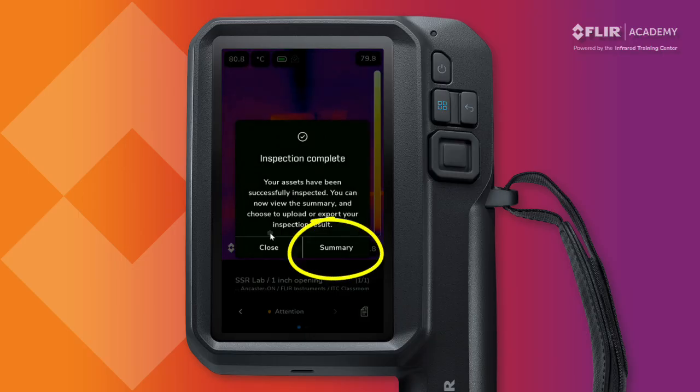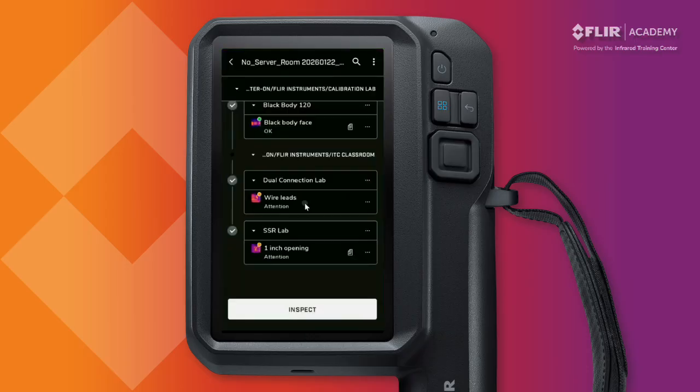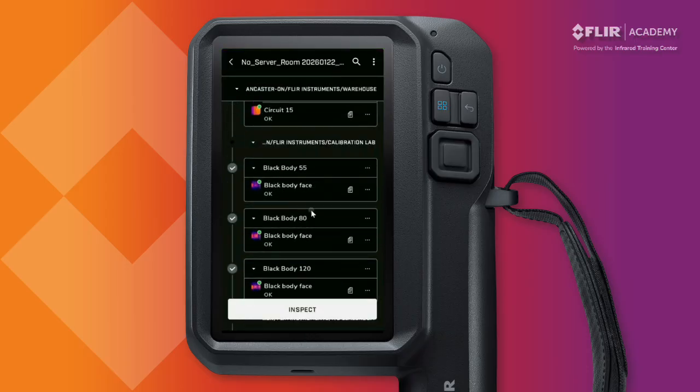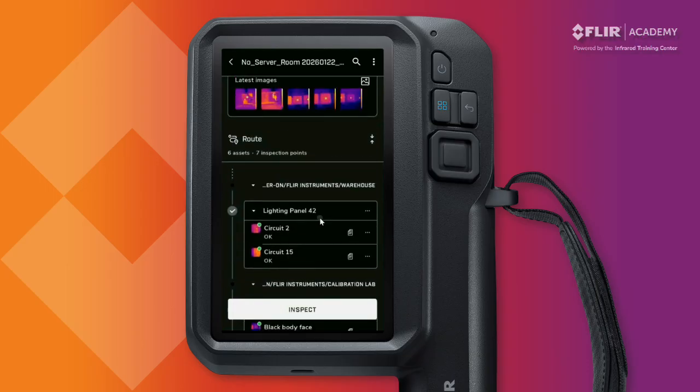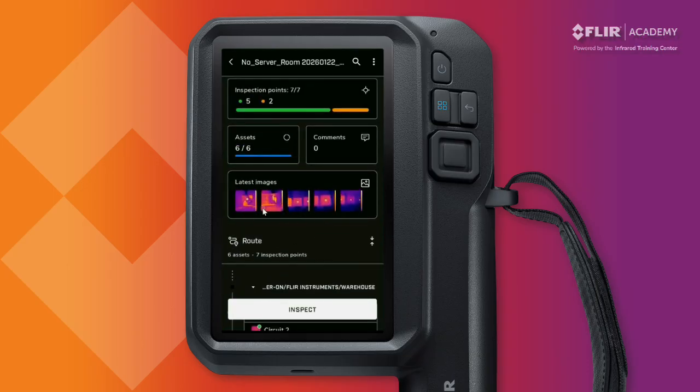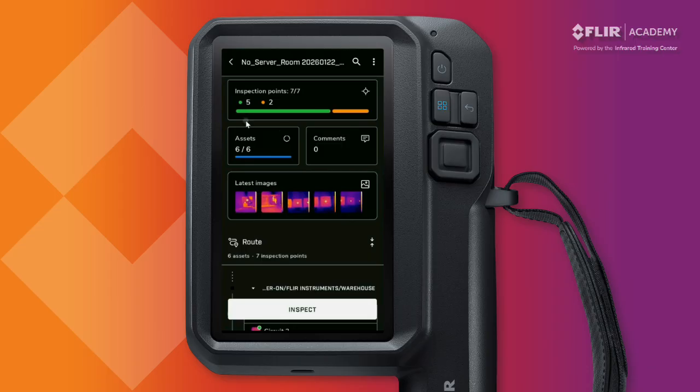Selecting Summary allows thermographers to review the results. Here we can see that all 7 inspection points have been successfully completed, with 5 of them being marked OK and 2 others tagged as needing attention. A summary at the top indicates that all 6 assets with a total of 7 inspection points were scanned, and that no comments were added along the route. Small thumbnails of all thermal images captured are also displayed.